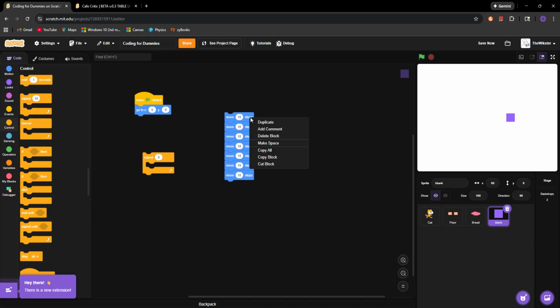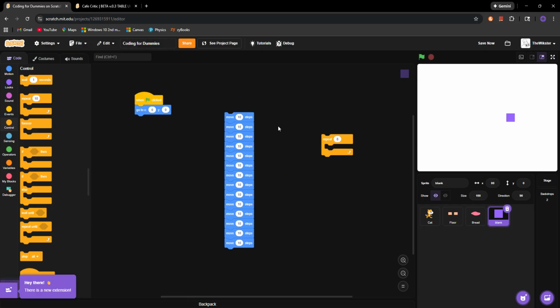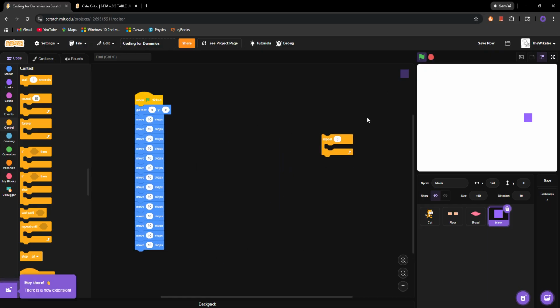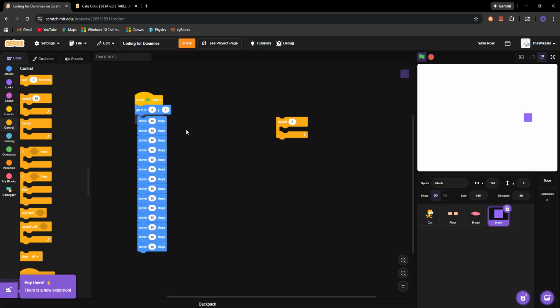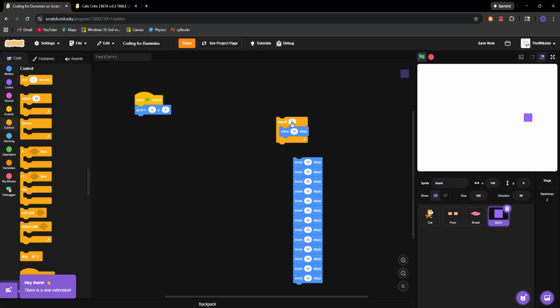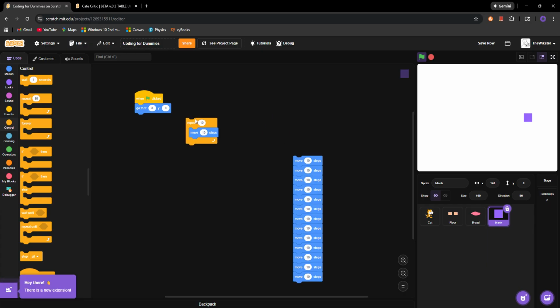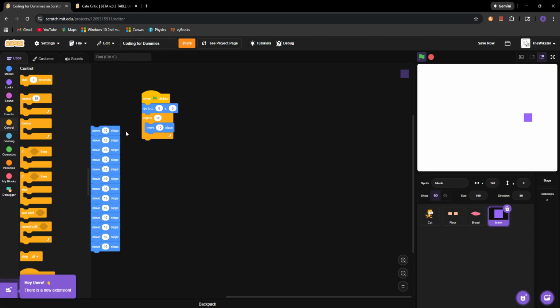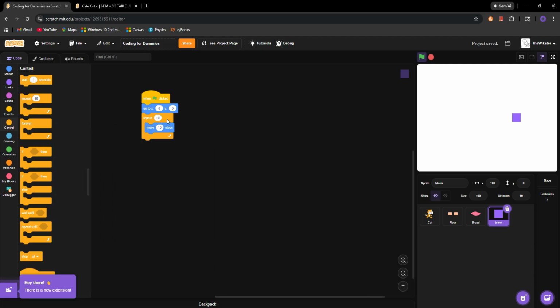It's better to make your code more efficient by using blocks like this, by repeating. And this goes for every single coding language. You always want to make your code as efficient as possible because you don't want to make a game where it takes 10 minutes to open up and load everything each time. No one's going to play that game. No one's going to want to wait that long. So you can use repeats and make your code run way more efficiently like that.